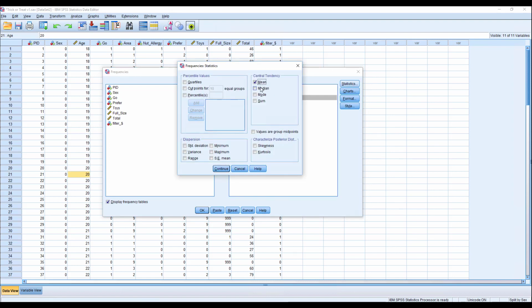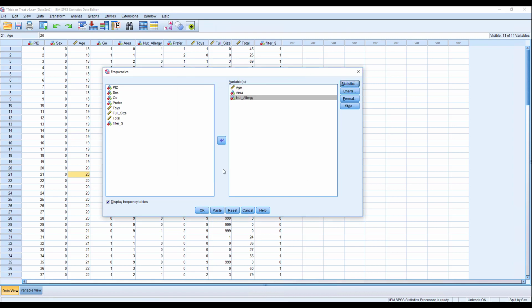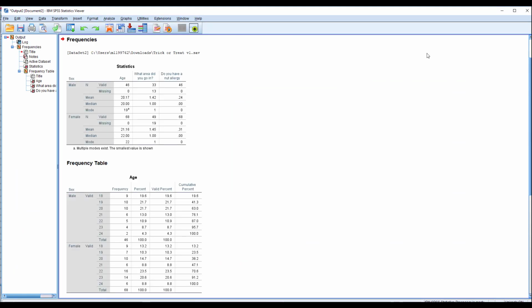Let's get the mean, the median, and the mode. Those should get us pretty much everything we need in that table. Click Continue, and we click OK. Now that we have our output, we need to pick the correct information for our table.